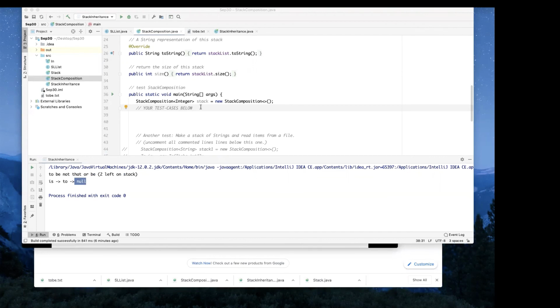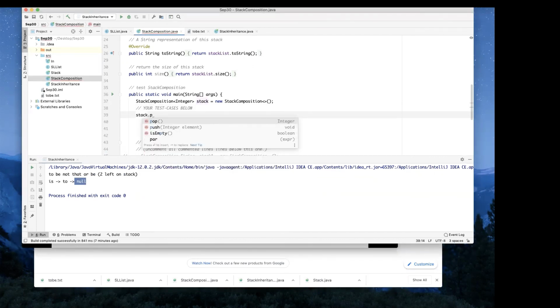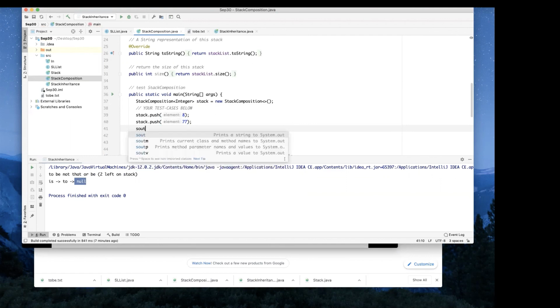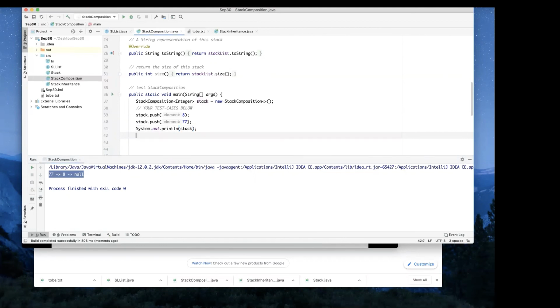All right, so let's add something to the stack. Stack push. I need to push an integer. I don't know, 8 was pushed. Again, stack push, I don't know, 77 was pushed and so on. Can we print the stack? Yes, we can print the stack. Let's see what it looks like. 77 and 8. How about we pop an element from the stack?